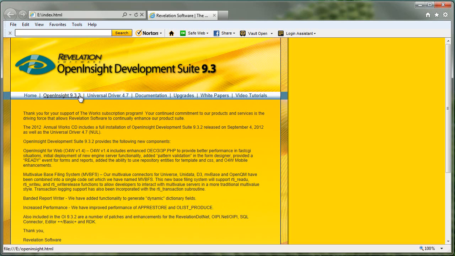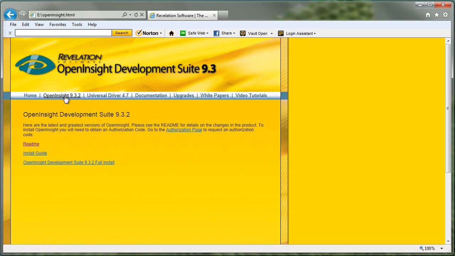So we've got links across the top here, so Open Insight 932, Universal Driver 4.7, documentation, etc. Clicking on Open Insight 9.932, you'll see that we've got links to the README file, the install guide, and also a link to the Open Insight Development Suite 932 full install, and there is also a link to the authorization page. Now during this video, rather than keep having windows popping up all of the time, I'm just not actually going to click on these links, but you can see down the bottom here as I go over the links the URL or the path that the links will go to.